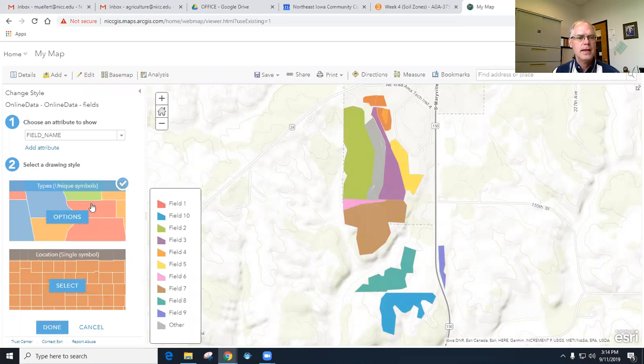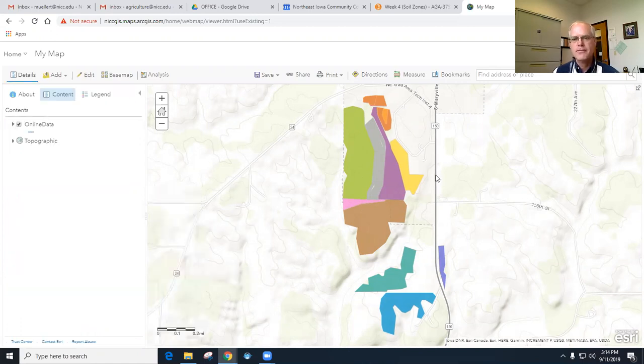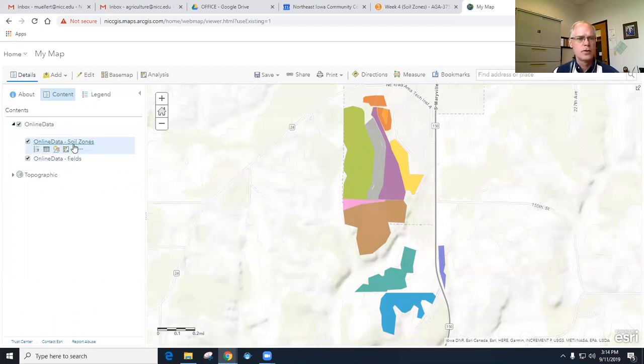You'll see, it's going to actually give me a chance to color code the styles. These are my field map on there. We're okay with that. We're just going to click done with that. So our fields are different colors in this map. If I expand this, I've got both online data fields and online data soil zones. I'm going to turn off online data fields for now.